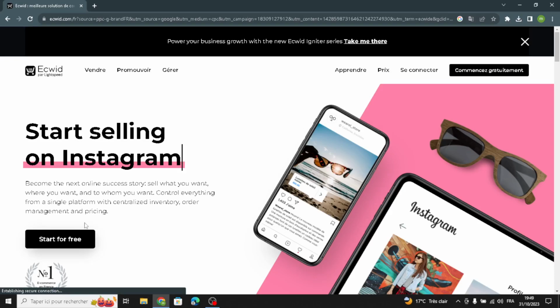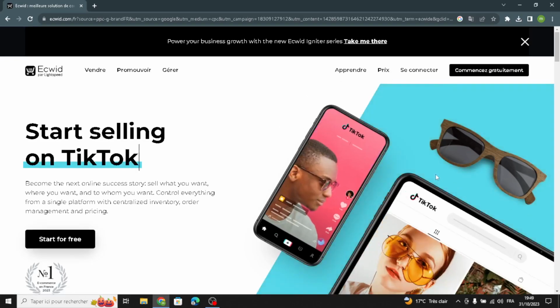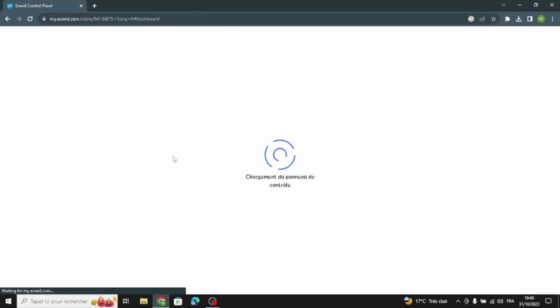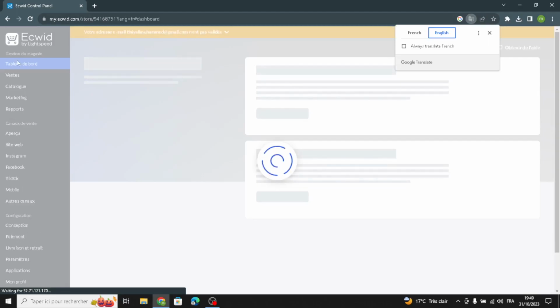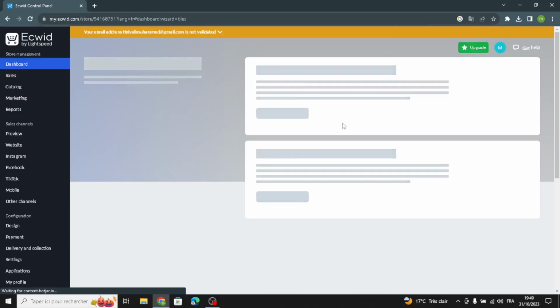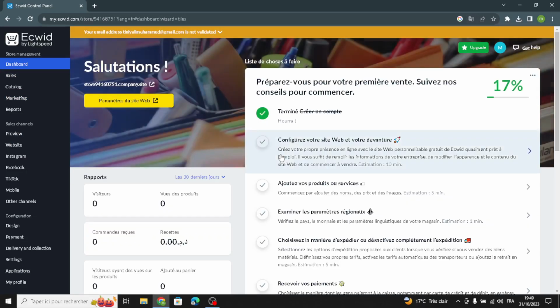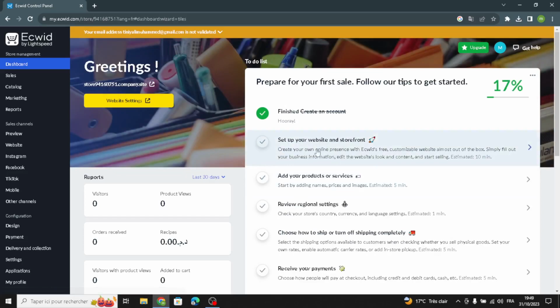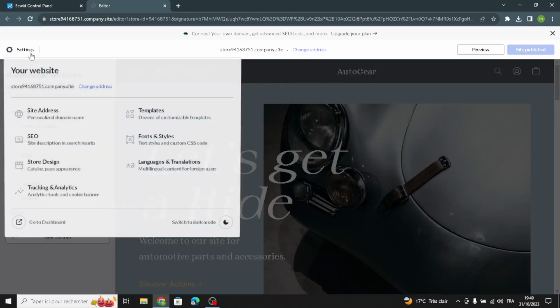So the first thing you have to do is start for free. So get started. Now it will take you to the dashboard. Okay, so as you see here, this is your dashboard. Here is where you're gonna set up your website and the storefront. Click here. It will take you to the editor page. So here is where you're gonna design and customize your website.